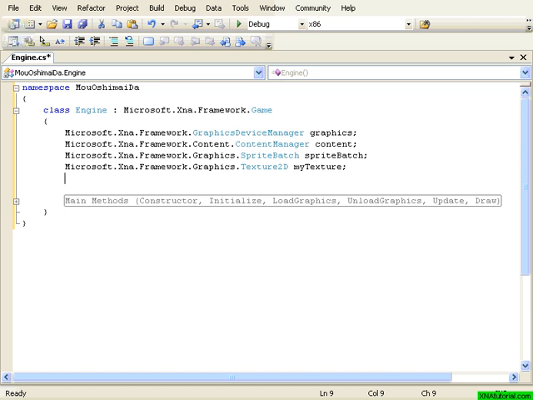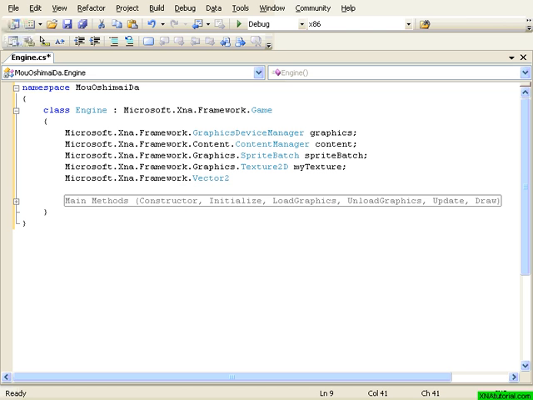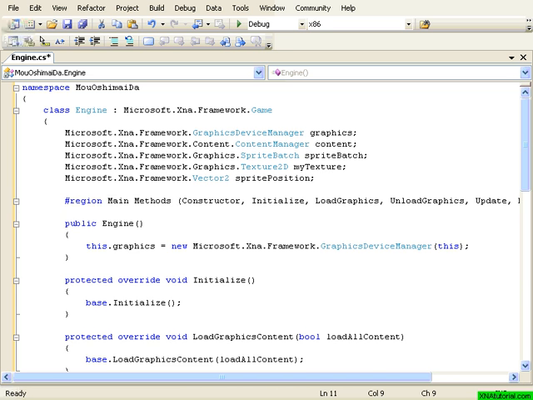And the last one we wanted was the Vector2 class, or actually not a class, a structure, which we will call spritePosition, if I can spell. Okay. I'll show you a little trick. Instead of using that plus sign over there, I can just never leave the keyboard with my hands. I go down to main methods, hold down Control, and press M twice to open that up.